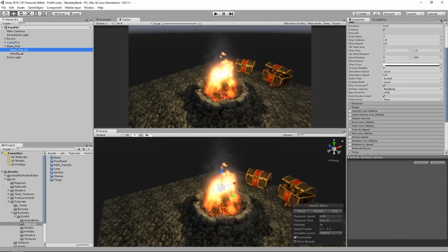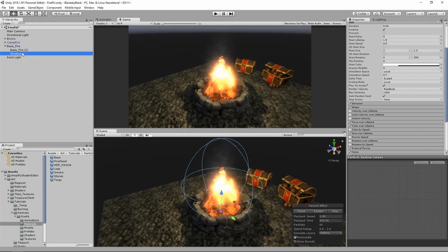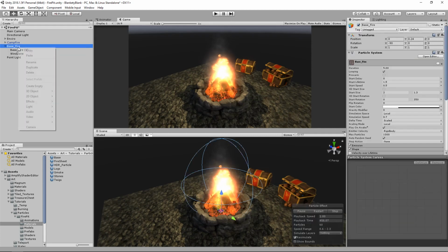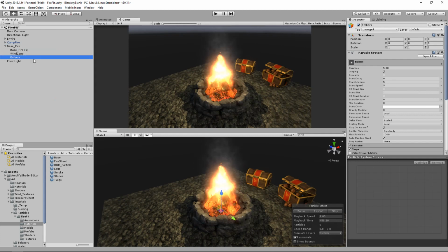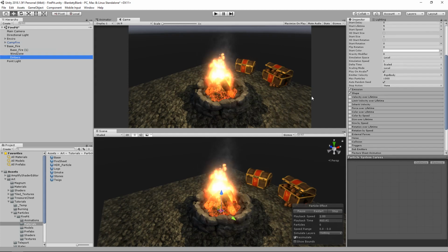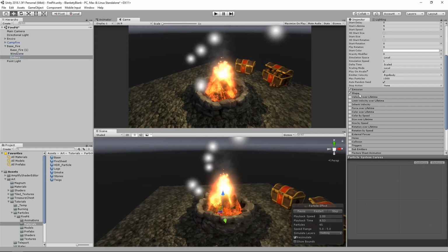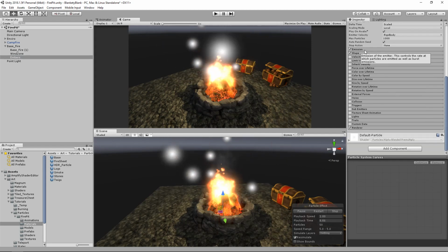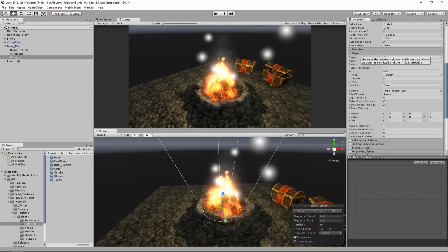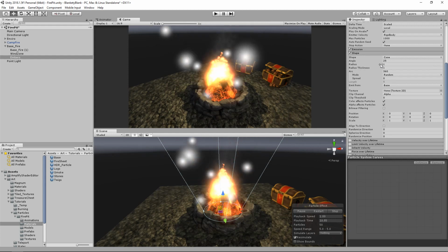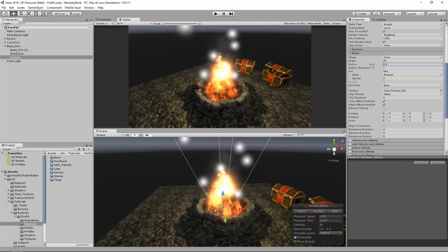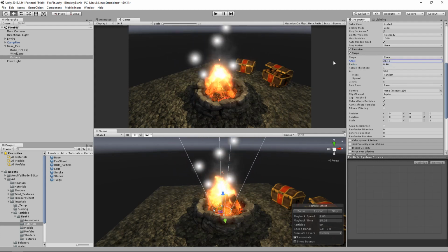So floaty thingies. We'll just create a whole new system for that. So effects, particle system, embers. And definitely don't want embers like that. So let's change. Actually, we'll keep the shape as a cone, same as the other two.